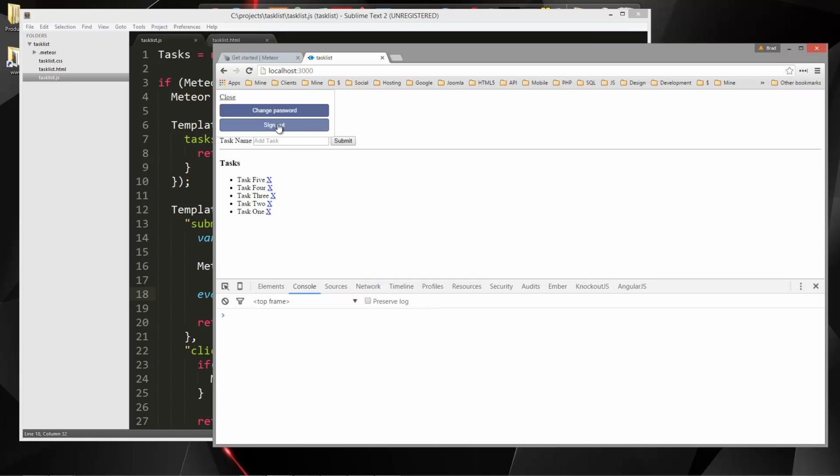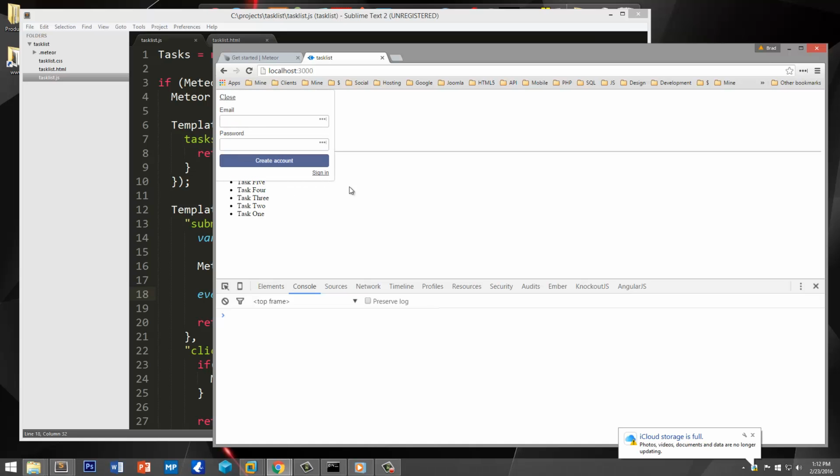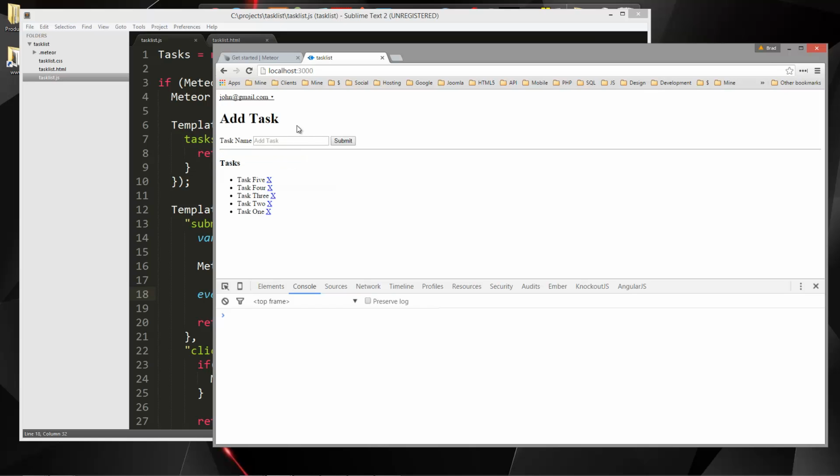Now I want to try something, and we're going to sign out. We can't access anything. Now let's create another account. We'll say create account, and we'll just say John@gmail, and then a password, create account. So now we just created a new account as John, and we logged in, and you can see that we can see all the tasks that were created by Brad's account, and I can go ahead and delete them. That's not really what we want. You don't want people to be able to touch your stuff. We want Brad to have his own task list, and then John to have his own, and anyone else who registers for this application.